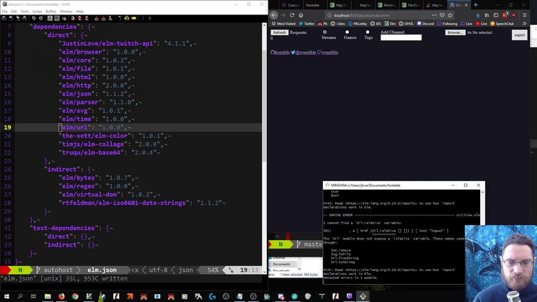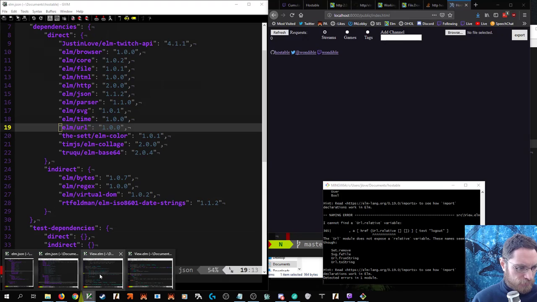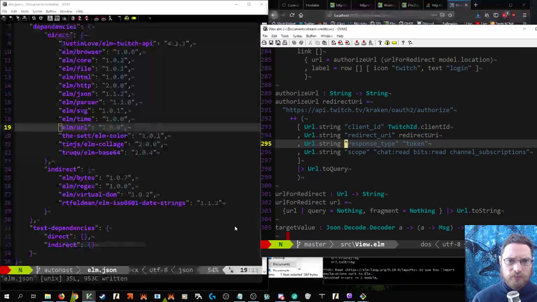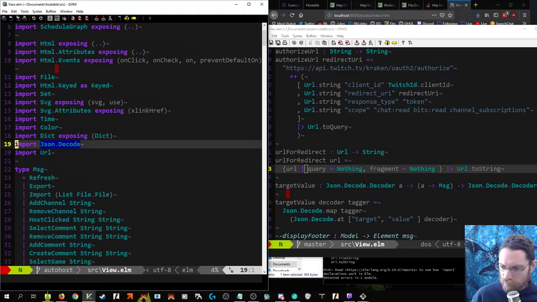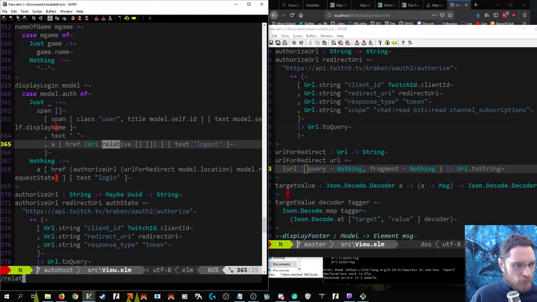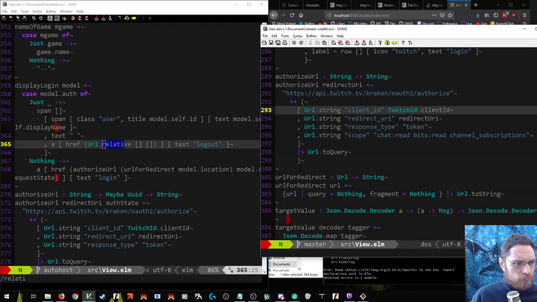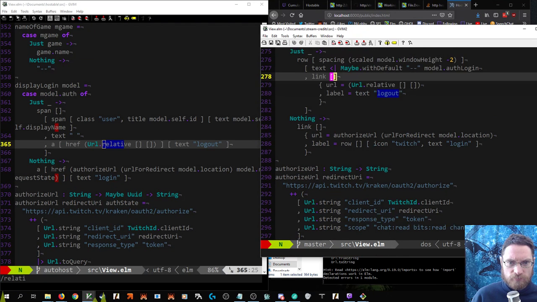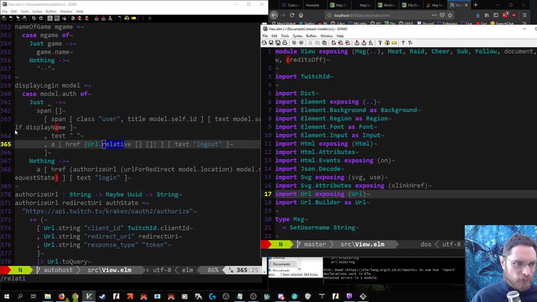Oh, this may have been like URL1 code. Well, I mean, this I should have in the other app, right? Stream credits. URL for redirect. Relative. Oh, it's just a display login. Oh, that's for log out, actually. URL.relative. What? Oh, this is probably like URL.builder. Yeah.